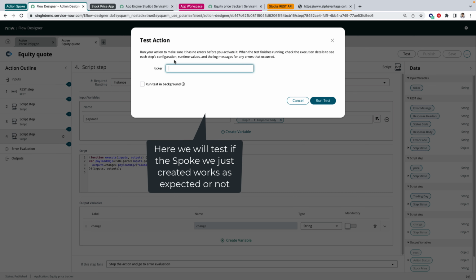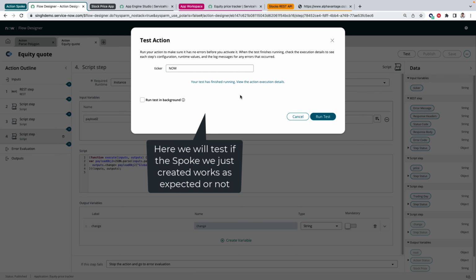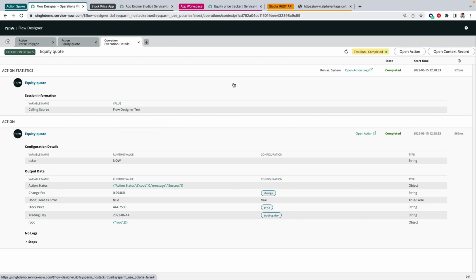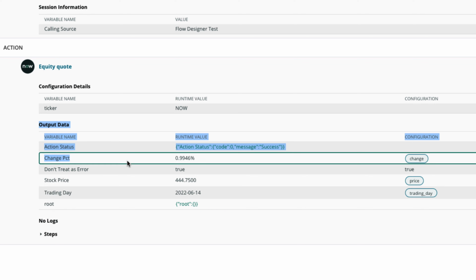So let us say we had a symbol like NOW, which is for ServiceNow, and we want to run a test. It will show us how the spoke that you just configured has been working, and these are the details for the equity code named action spoke that we just created, and these are the output data that we have received from the API basically.